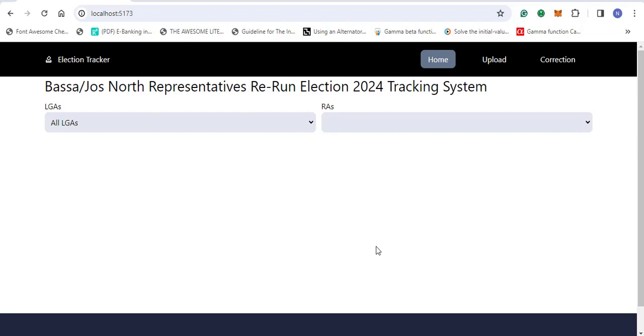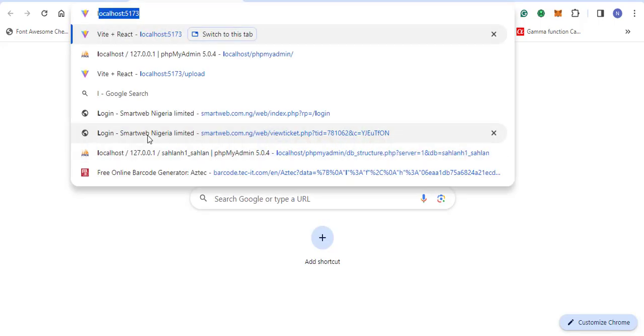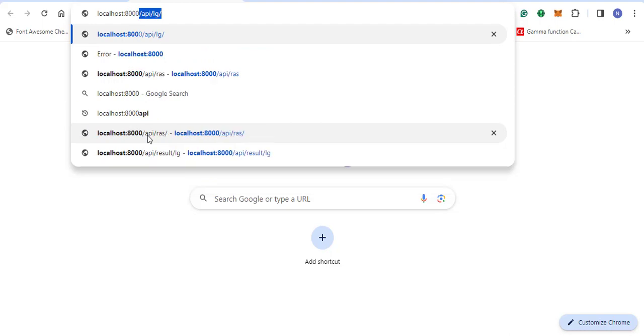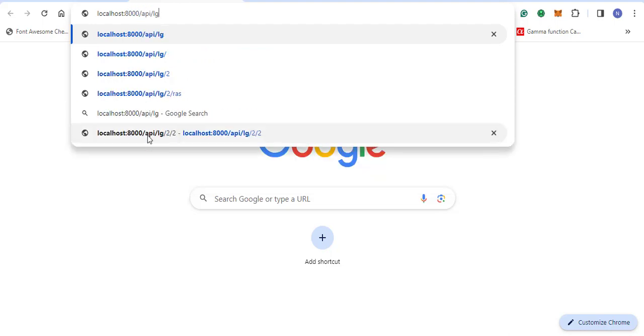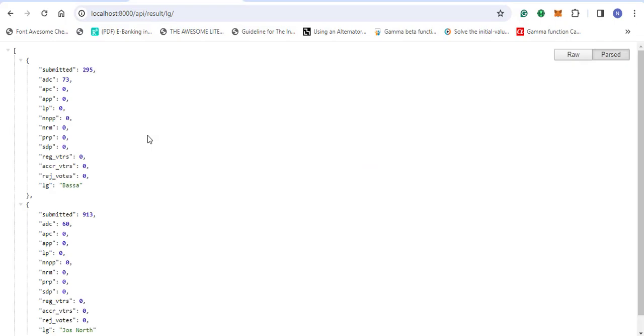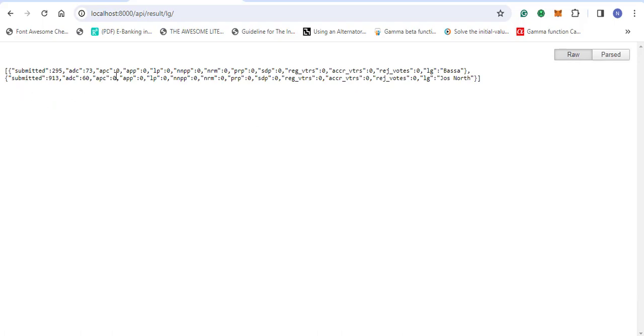Okay, the next thing we are going to continue with is to see how we can display the data which we get from the endpoint. I am talking about this data, localhost:8000/api/results/LD. So when we call this endpoint, you see we are getting these two data. So we want to create a table that will display the data.